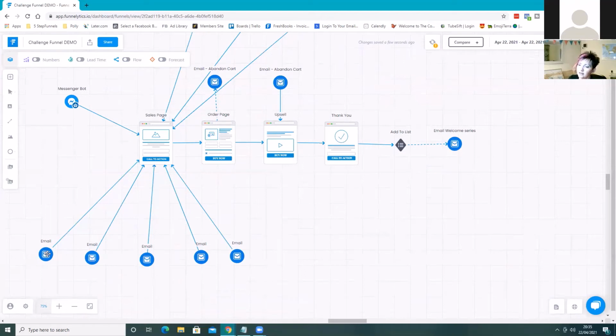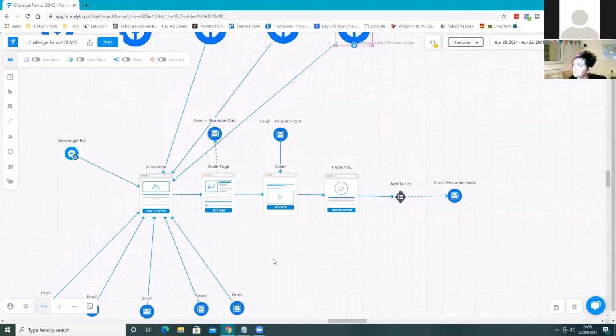Then you will have 5 email reminders, which will be going out after day 5, day 6, day 7, day 8, and day 9. Day 9, you want to be sending at least 3 emails on day 9. I haven't got them all shown here, but you would have more here, all sending people to your sales page.